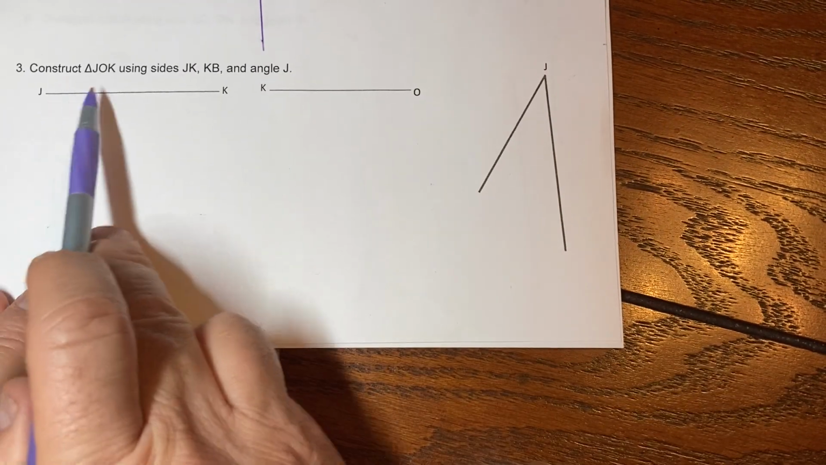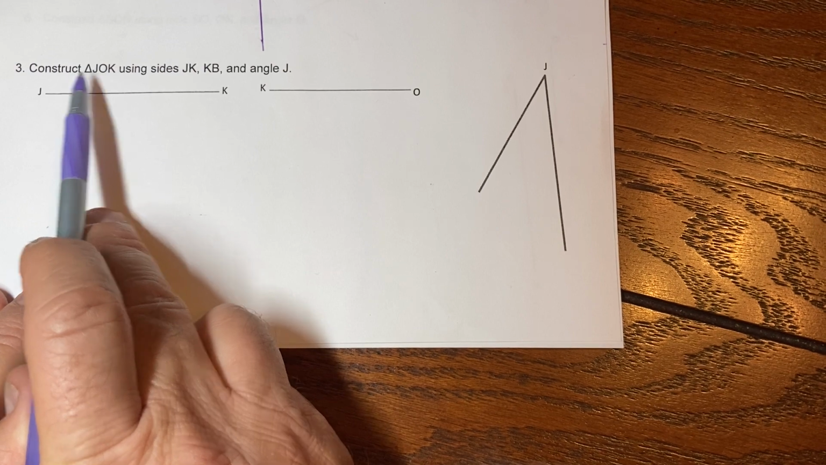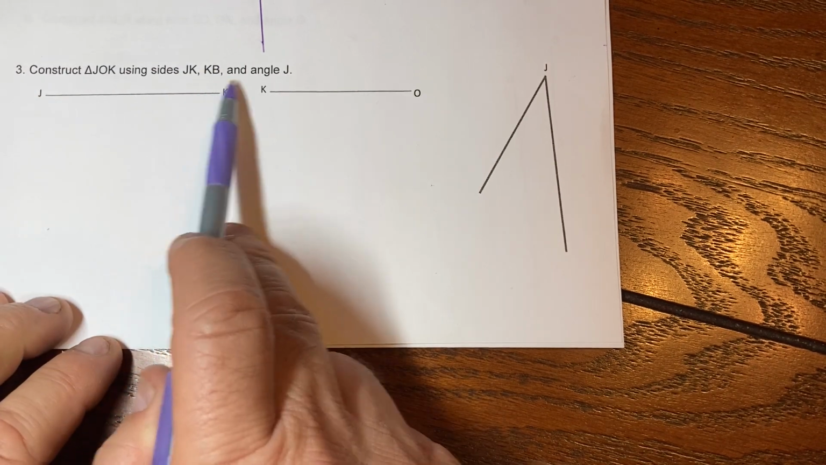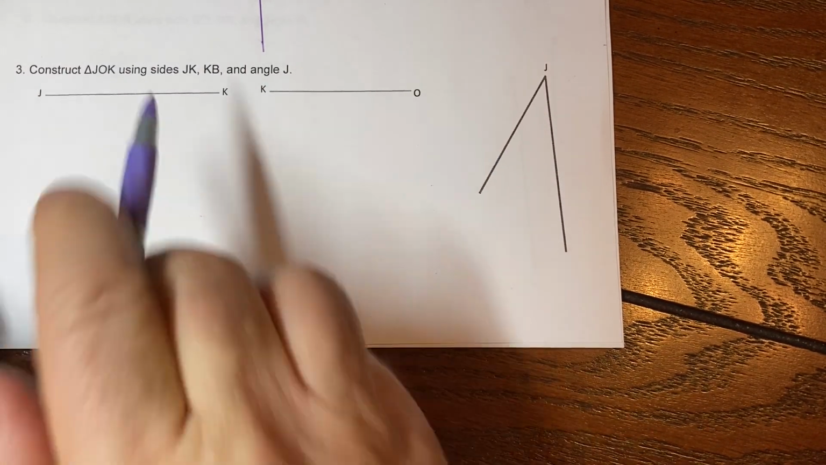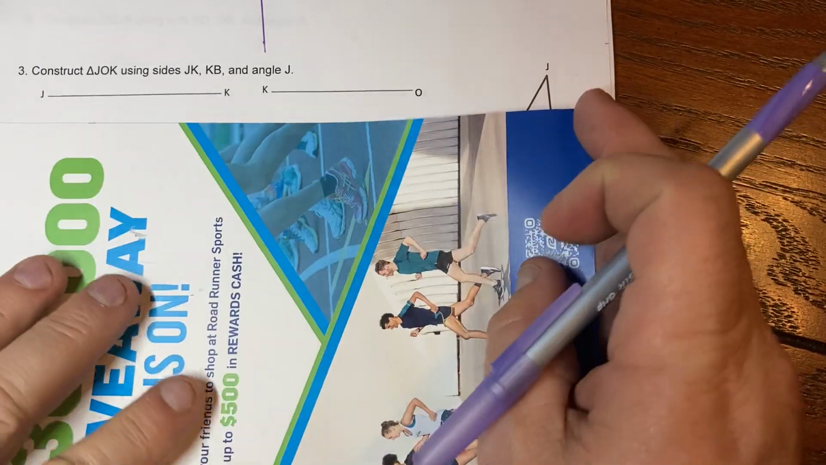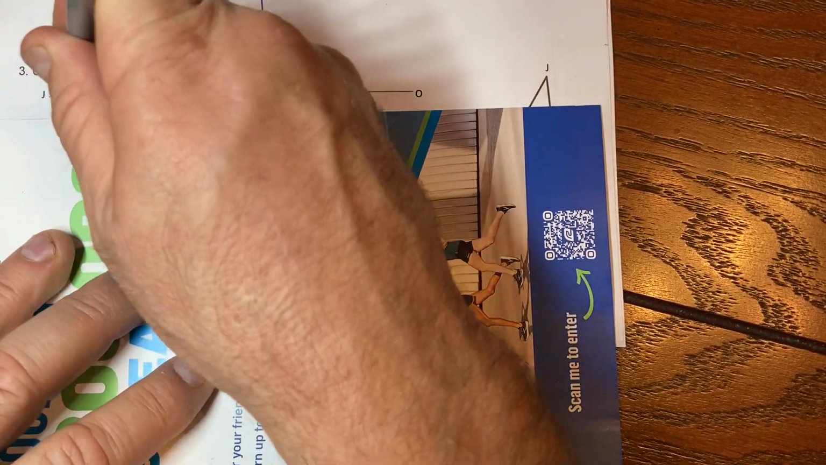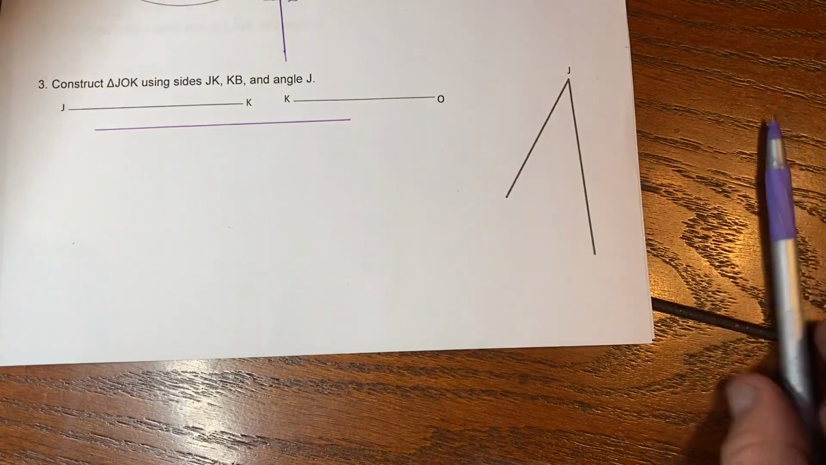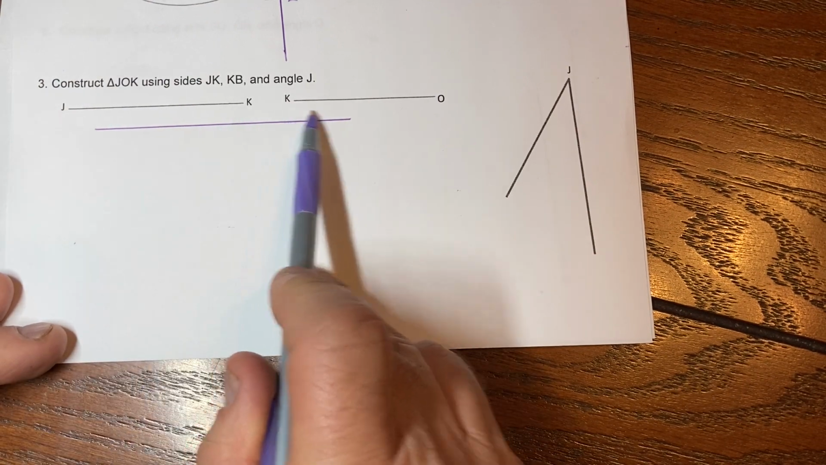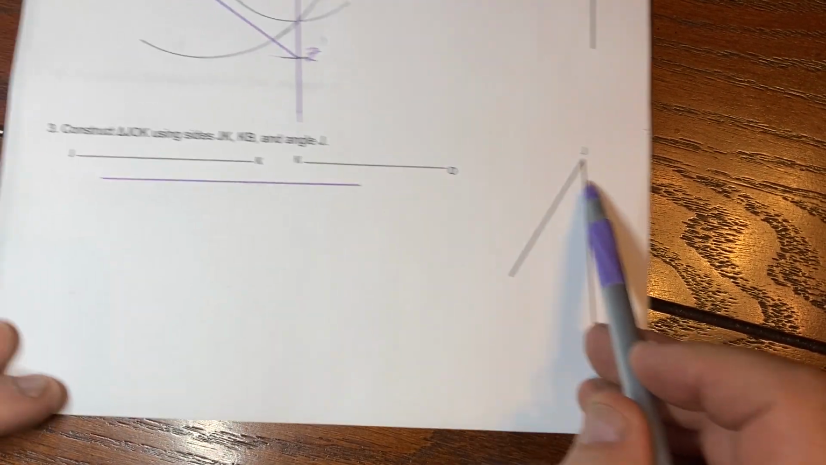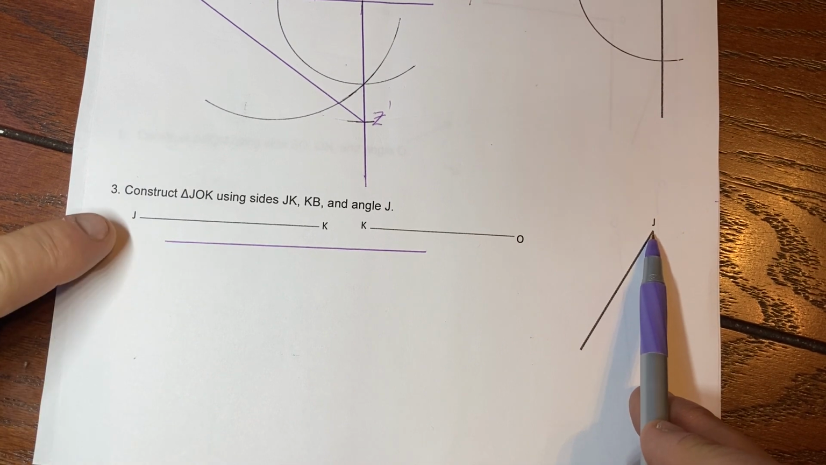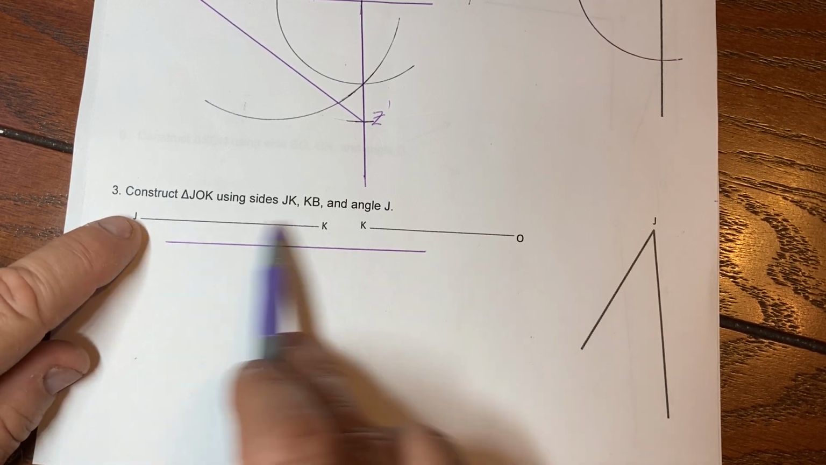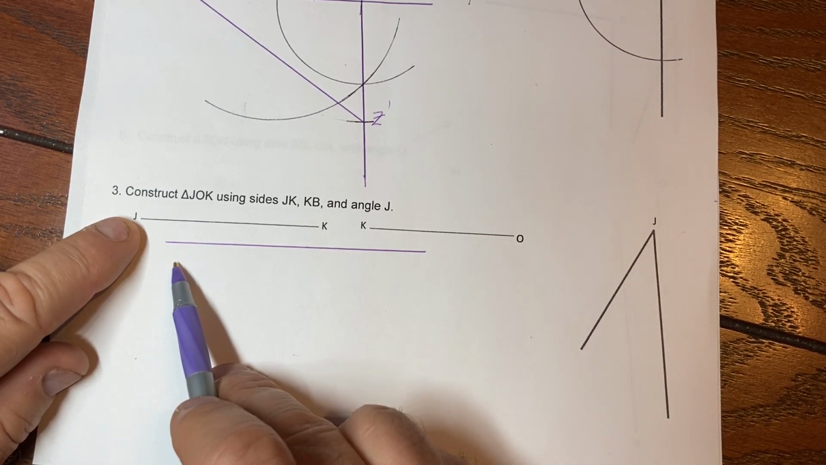Okay, and last one, construct triangle JOK using sides JK, KO, and angle J. Okay, so let's start on straight. Side JK. What do we got? We have side JK, we have KO and angle J. So angle J is going to match up with this endpoint J. So I'll do JK first, and then I'll copy angle J right there.